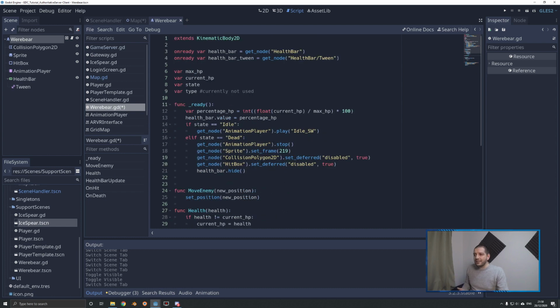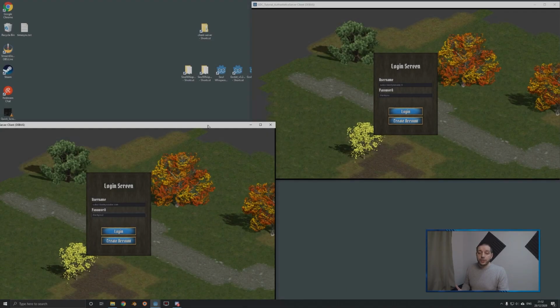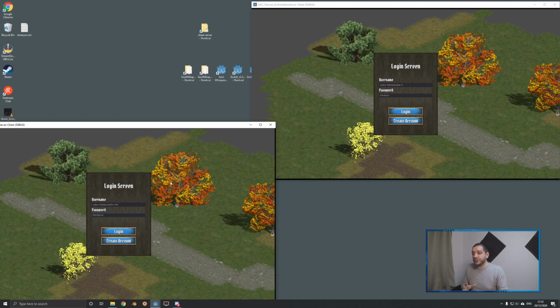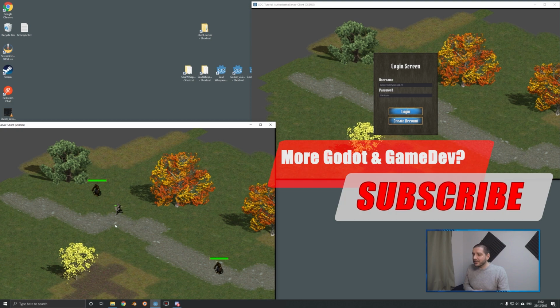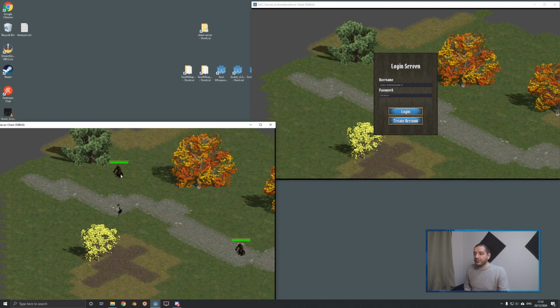All right, with that we have pretty much an entire function, so I guess it's time for a test and demonstrate to you how this works. So I got two clients here. I'm first going to log in with one client, and once we've got that client logged in, we're going to kill a werebear with this guy, and then I'm quickly going to log in with this client here and see if it all updates properly.